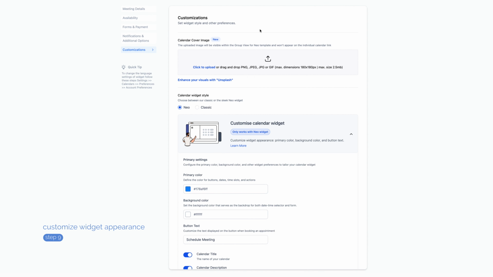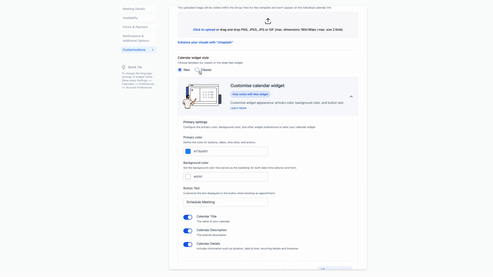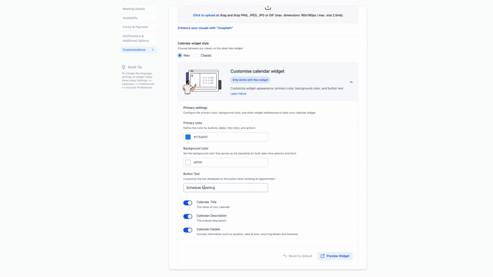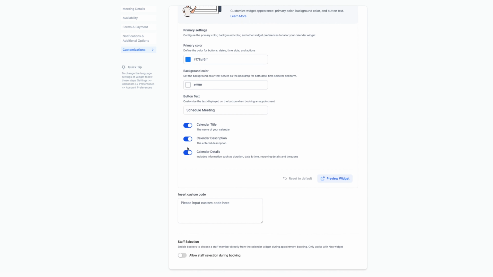And this is where we're going to be able to customize the widget style of our calendar booking for our website, funnels, and other embeddable places that we want to place our calendar. So here we can put a calendar image within here. You can go ahead and click to upload an image. You can also select the Neo or Classic widget style, as well as your primary color, your background color, and the button text that you wish for the call to action to be set to. You can also go ahead and select what details are present on the widget, such as calendar title, calendar description, as well as calendar details.